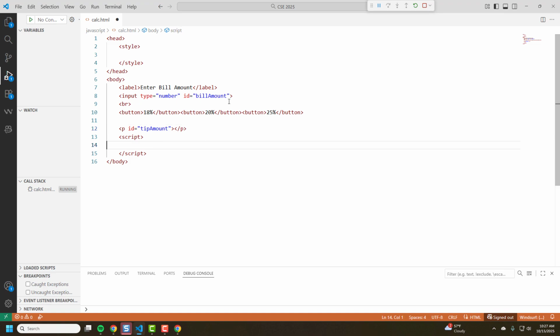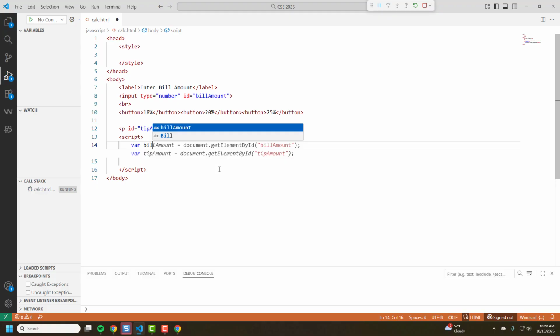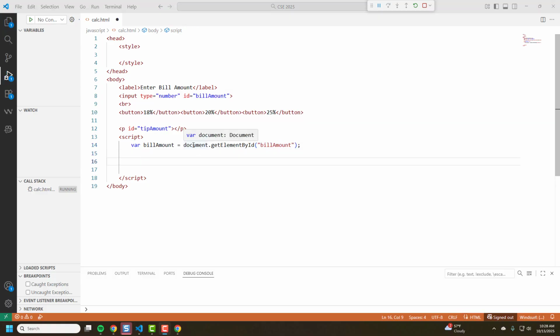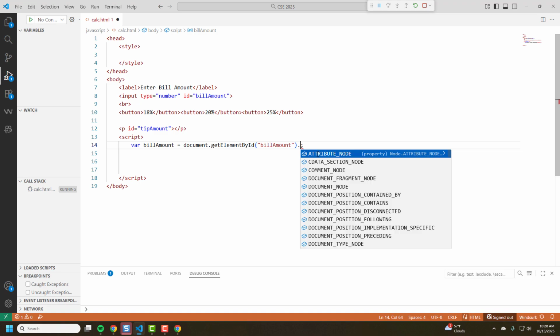So in my code, I'm going to need to get the user input from bill amount. Then I'm going to need to multiply that by 18%, 20, 25%, and then write that out. I'm going to need a separate function for each of my buttons. So var billAmount equals document.getElementById billAmount, and then I need to make sure I do a dot value.